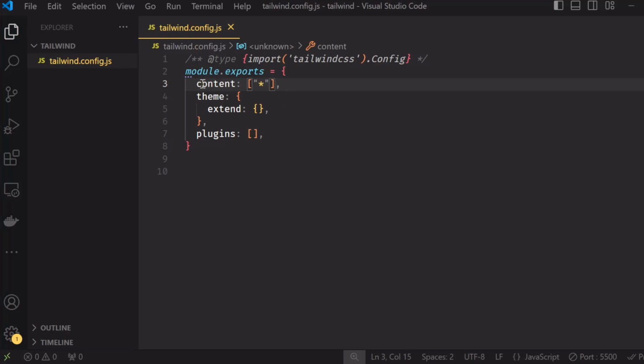What this will tell Tailwind is to expect Tailwind's classes in each and every file in our current working tree. What this star tells Tailwind is, you can expect Tailwind's classes in JS files, in HTML files, inside each and every file there is.